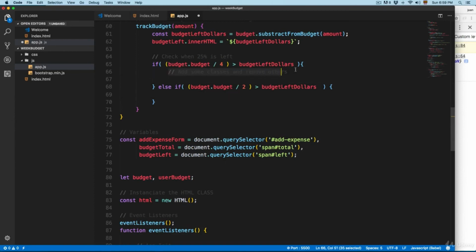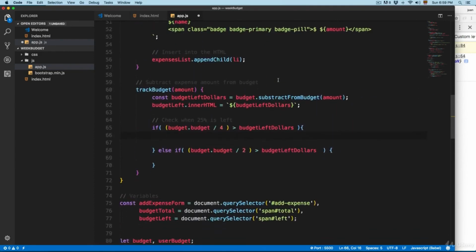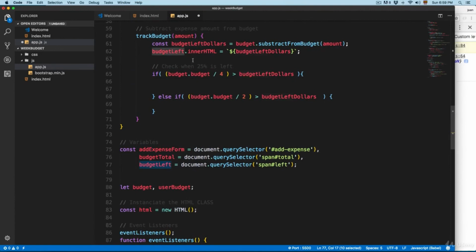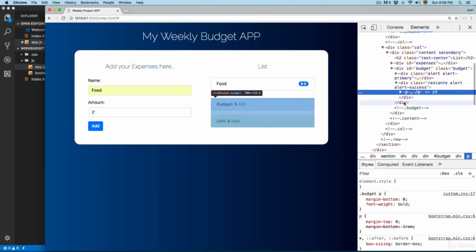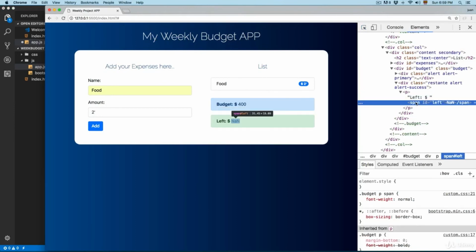Here I'm missing one parenthesis, so it should be added right here. So then I'm gonna remove this, and here we have this budget left. We're gonna change the classes right here. So budget left is going to check the span. If you take a look here on the design, we can check this, and you can see that we have the span right here.